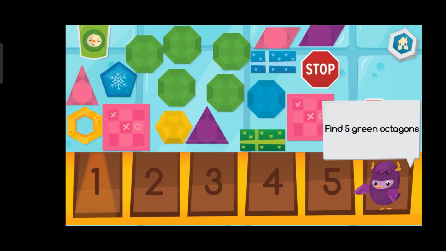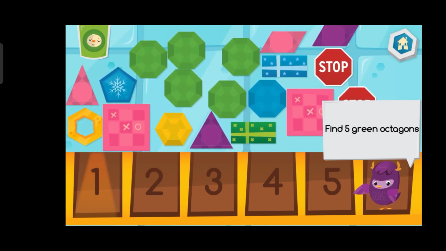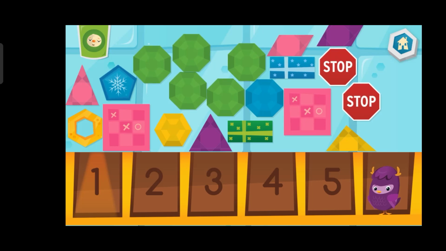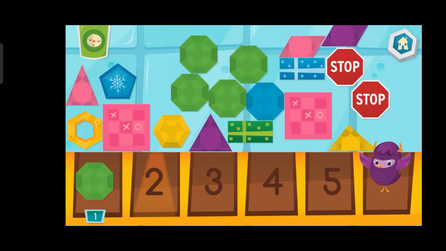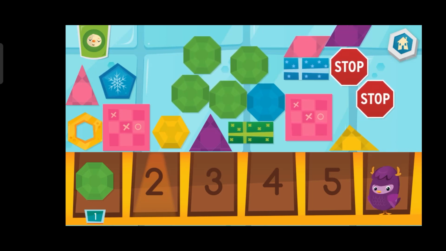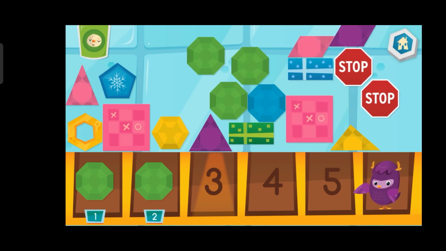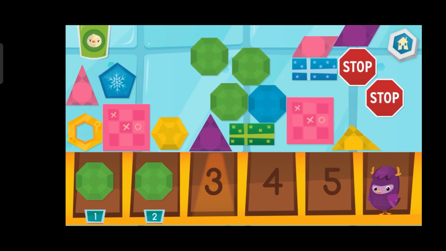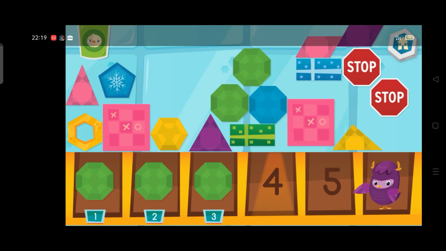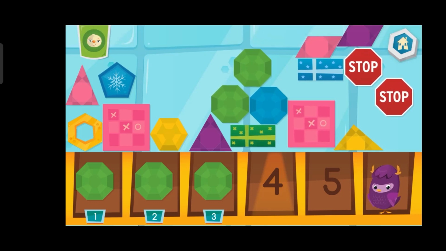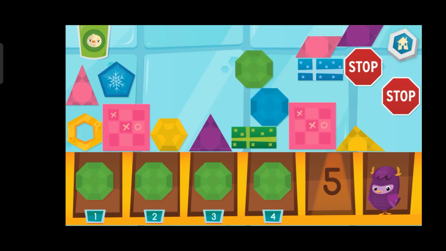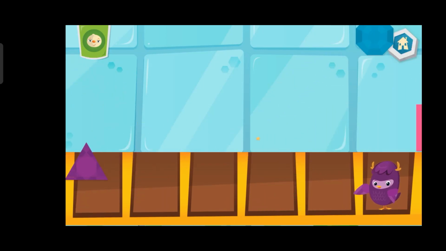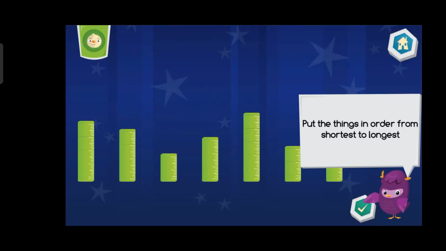Help me find five green octagons. One. Way to go. Two. Three. Four. Five. Put the things in order from shortest to longest.